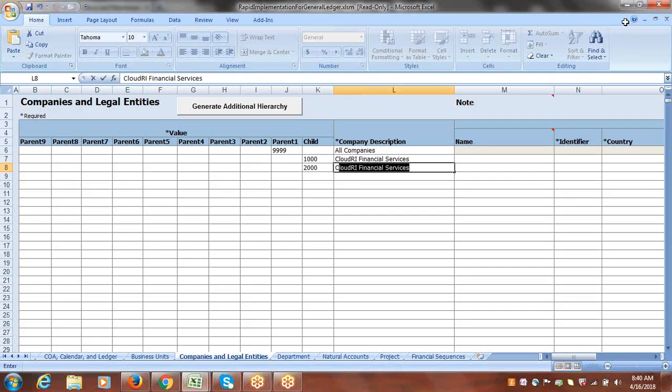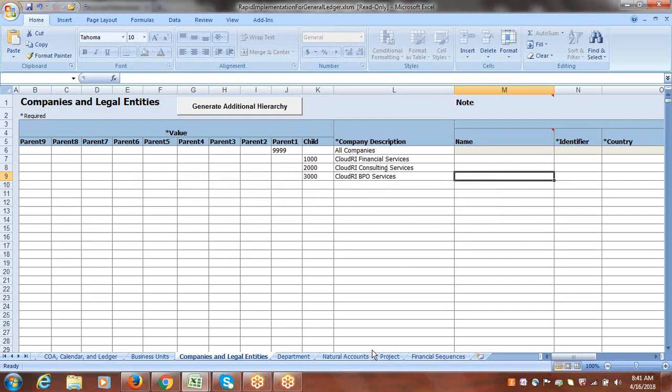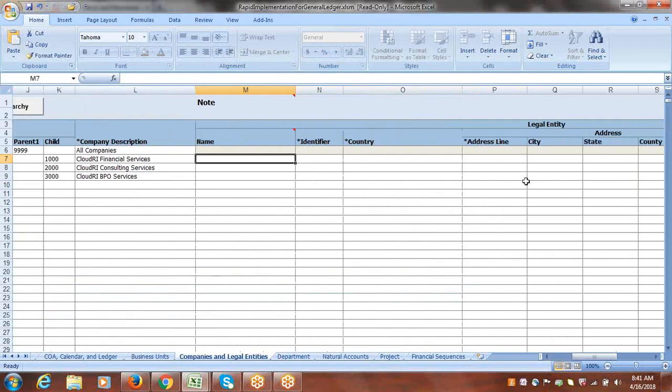Say 2000, Cloud RI consulting services, company 3000, Cloud RI BPO services. So this is how you just have to add the values here. Okay, and here we have to specify legal entities. Save it. Here we have to provide the legal entity information. So whatever information we provide, based on that the system will create the legal entity.